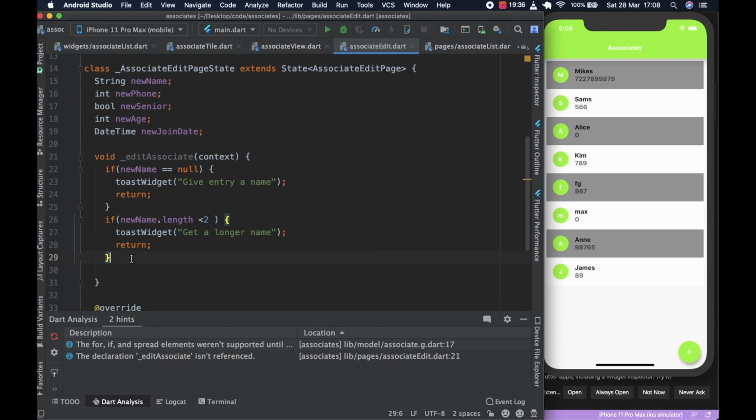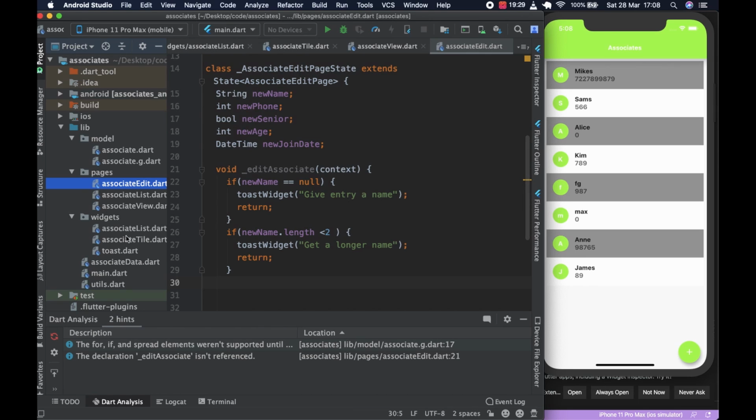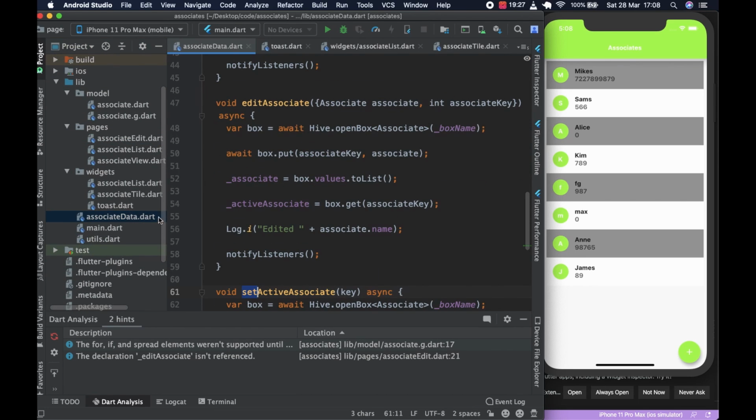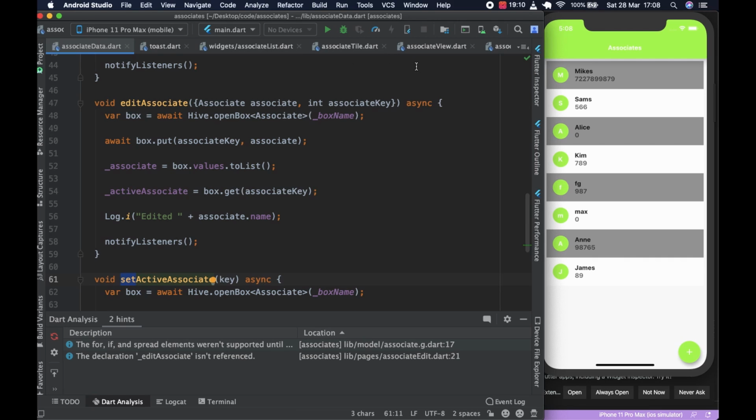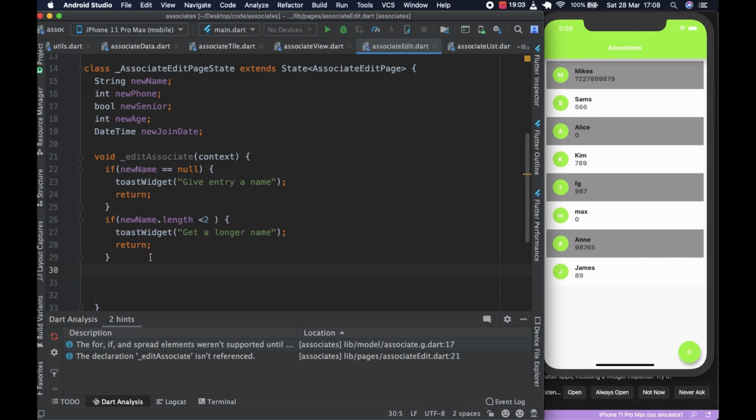After that, we're going to expose the edit associate that we created on the associate data. If we go back to associate data here, you'll find that we had an edit associate, which is right here. So this edit associate takes an associate and an integer for associate key. So that's what we're going to use. Okay, so we go back to, where is the associate? Let's close the toast widget. Let's go back to the edit associate like this.